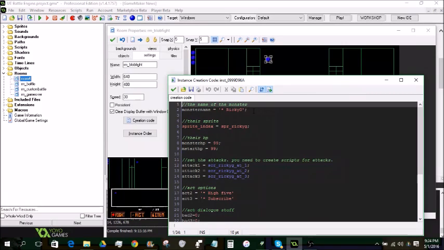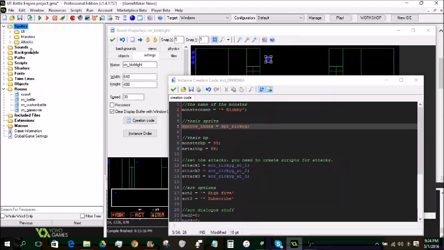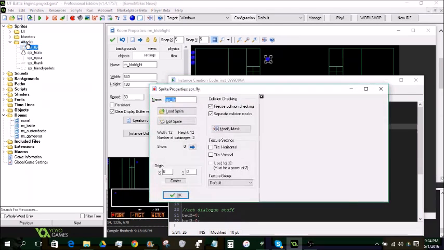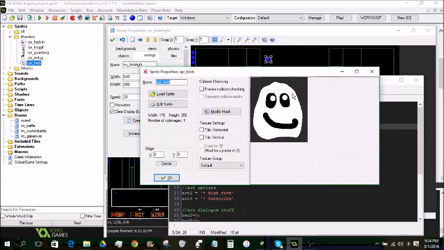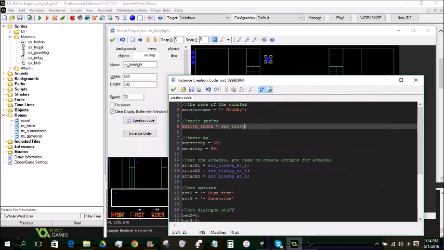So let's start with the monster name. Let's name him Blobby. There we go. I've already made a sprite for him. I put no effort into it whatsoever. There he is, Blob. So we're just going to put the sprite to sprite Blob. And we're going to keep his HP to like 50. So you're going to want to change it to that.